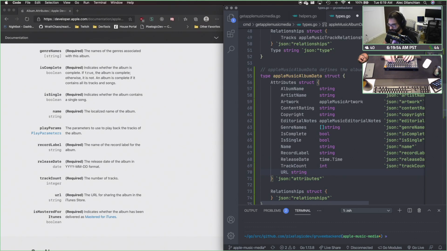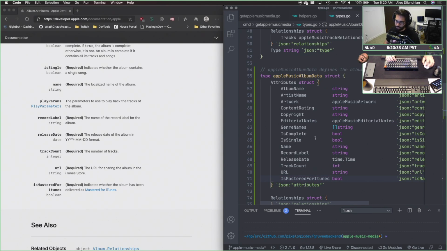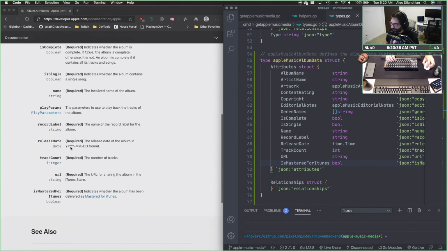URL, that's a good one. Yep. And then finally, is mastered for iTunes. Oh, that's kind of cool. So there's a specific way to master it for iTunes? Huh. Let's go. That sounds pretty dope. Oh, yeah. All right. So is mastered for iTunes. And this is a Boolean. There we go, friends. That is our entire type there for that.